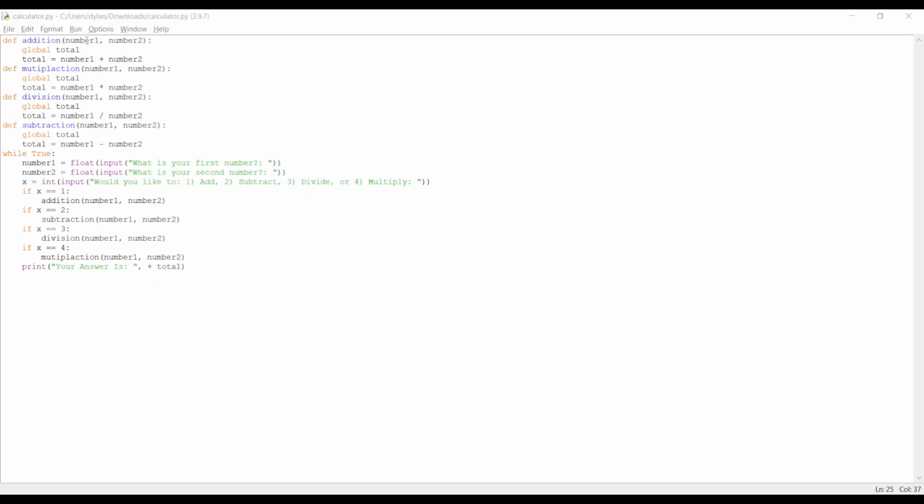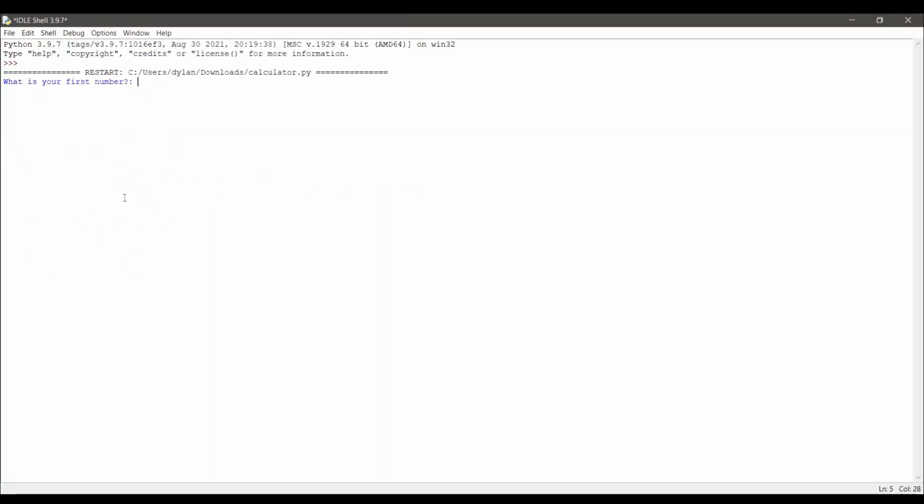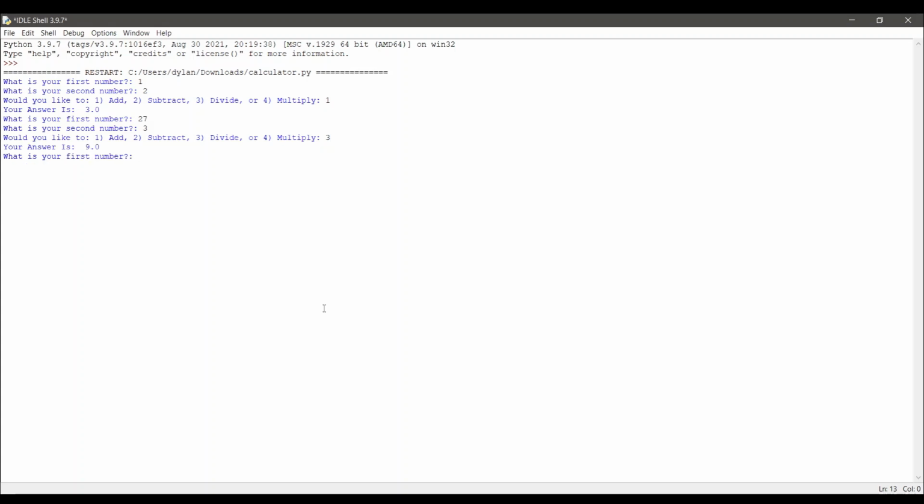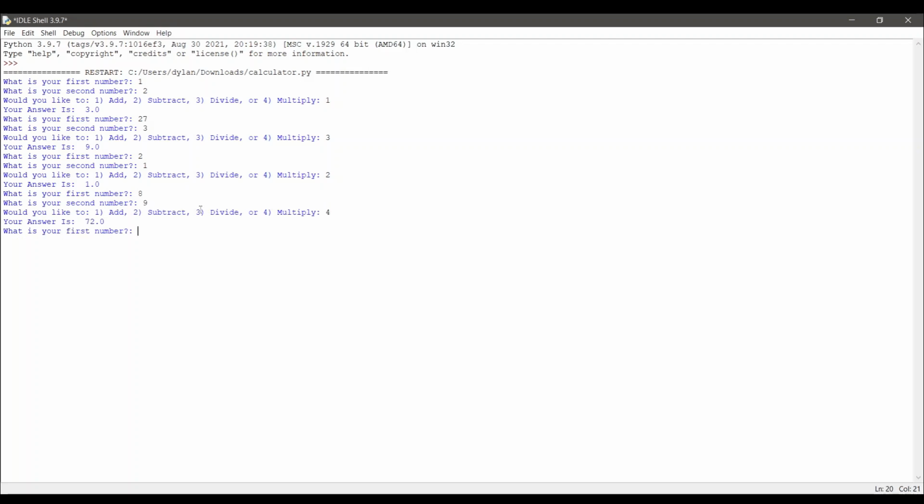And let's see. What is your first number? And you want to put in your first number, your second number, and then you put in add. Your answer is 3.0. That is good. Now let's try something difficult. 27 and 3, and let's divide that. That should be 9. Good. All right, and then to make sure every other one works, 2 and 1 and number 2. Your answer is 1. Good. And then one last one. Let's do 8 times 9, which should be 72. So let's multiply it. Boom.